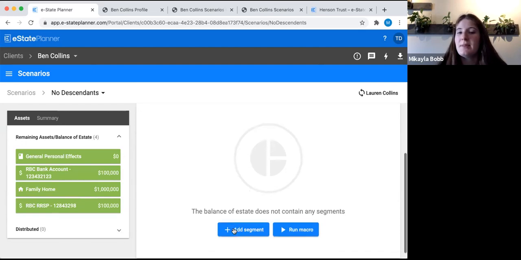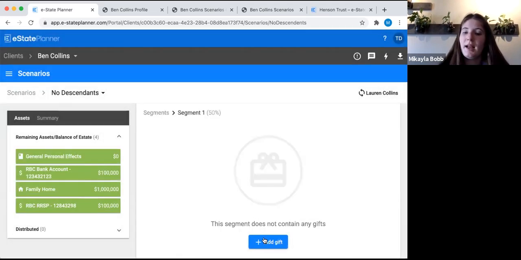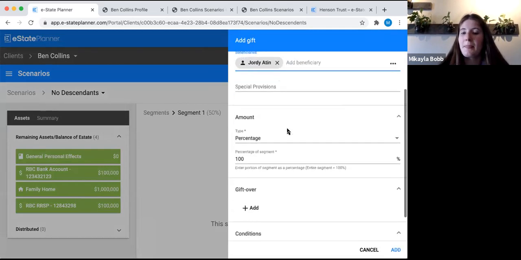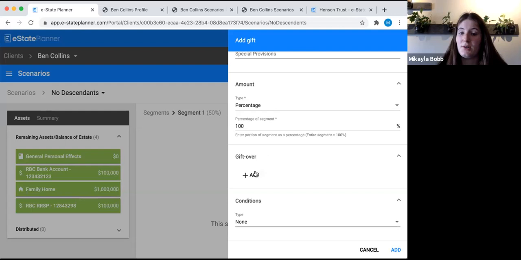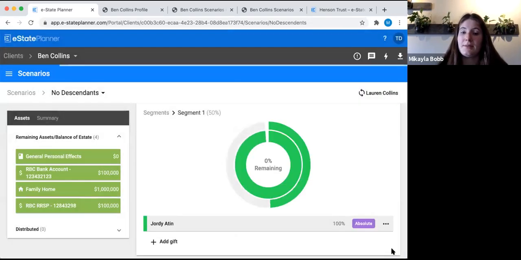So I'm going to make 2 segments, and then I'm going to add gifts within those segments to make sure I'm specifying what's happening. So we'll start with segment 1 for 50%, since I'm going to be doing 2. And then I add a gift. I'm going to pick Jordy as the beneficiary. This percentage, this just means 100% of the 50%. So I'm not dividing that 50% down even further. So this is right. I want all of the 50% to go to Jordy. Maybe we'll put in a gift over to his issue, and then I'll add.